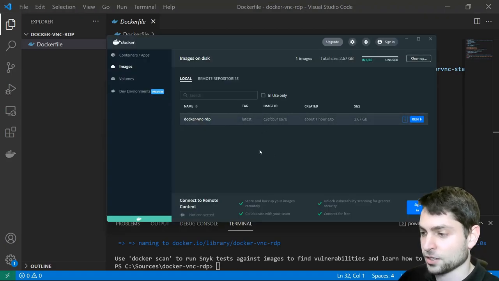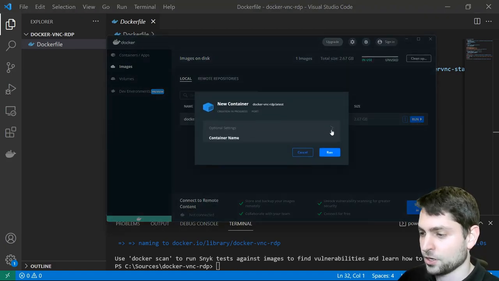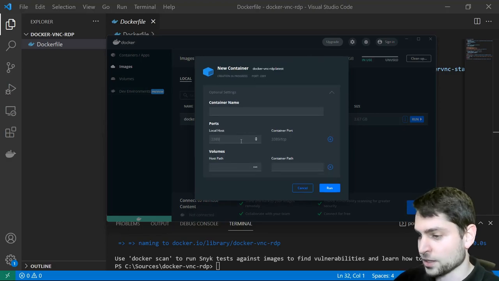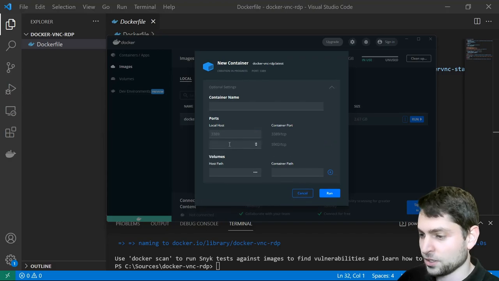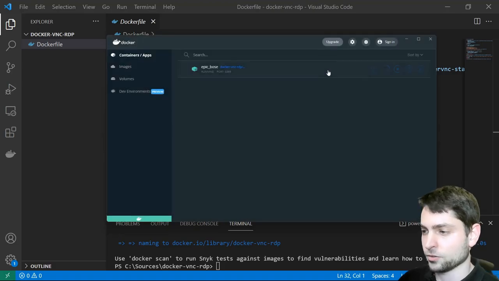Here it is in Docker Desktop, let's run it. And here, let's map the port 3389, the default RDP port, to the localhost. And also, let's map the port 5902, which is the current VNC port, and run. Container is running. Now let's see how we can connect to it.